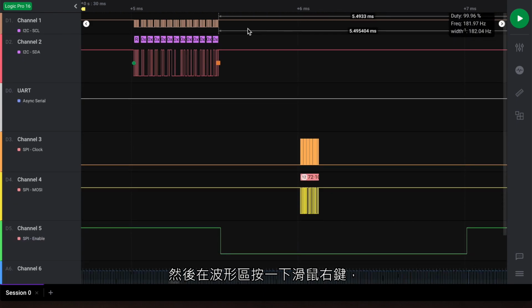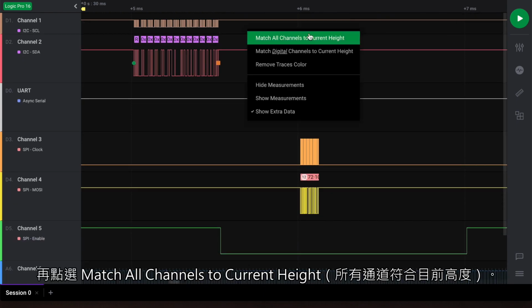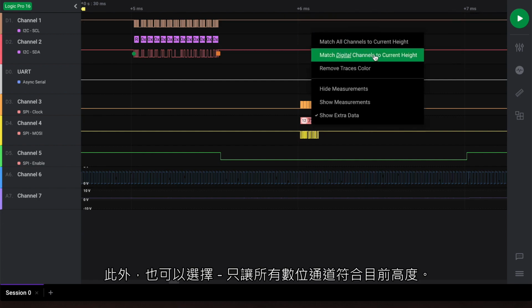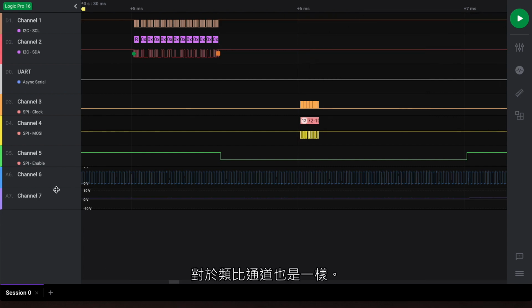Then, right-click within the waveform and click Match All Channels to current height. You can also match only digital channels to the current height. The same goes for analog channels.